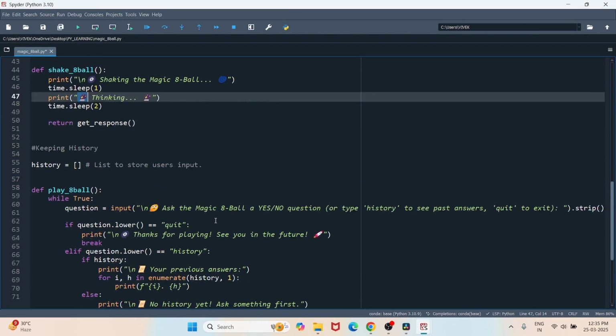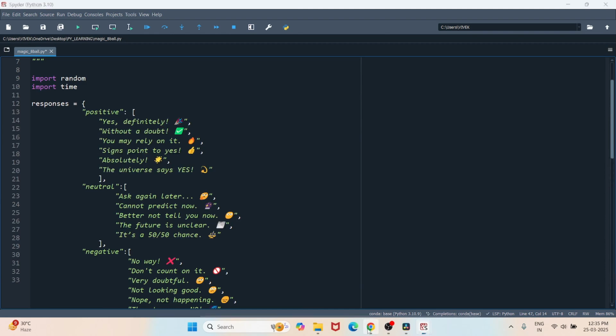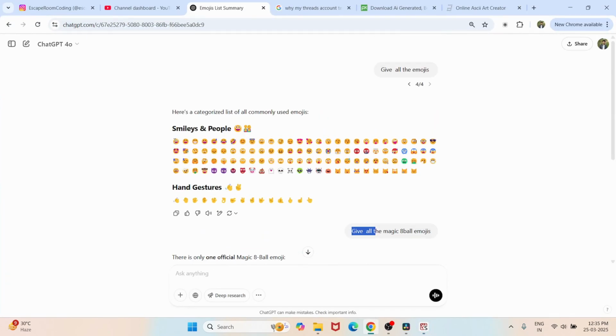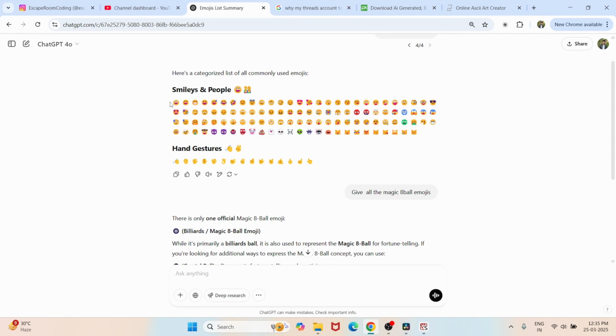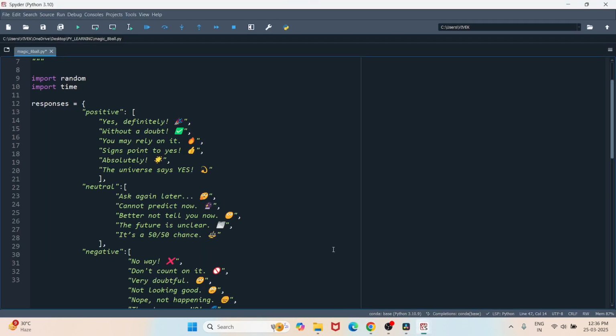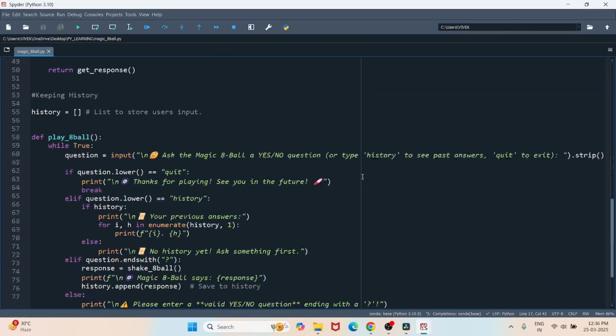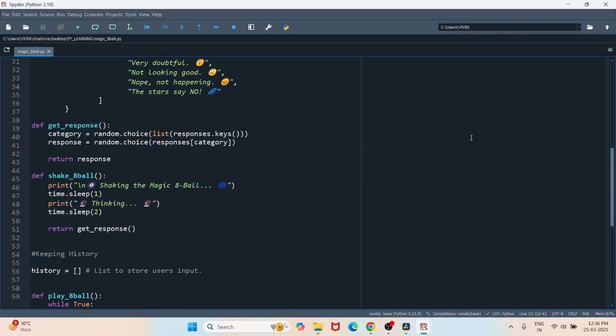I got these emojis from ChatGPT. You can also go to ChatGPT and just copy whichever emojis you want and paste them in your code wherever you like. For example, I pasted it here. That's it. This would be shown in the output. Okay, so it's pretty simple. Now let's go through each and every statement.